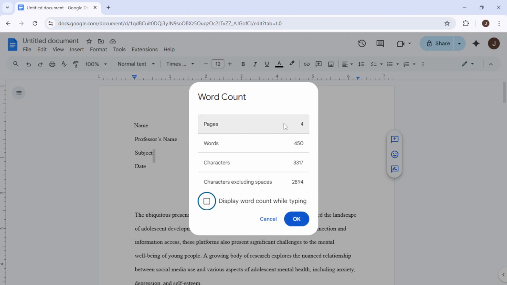Remember, being familiar with these simple methods can significantly streamline your writing and editing process, making it more efficient and less cumbersome. Keep these tips in mind the next time you're working on a document in Google Docs, and you'll have one less thing to worry about.